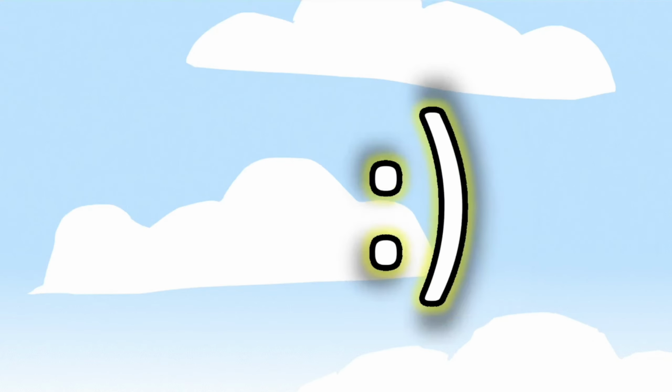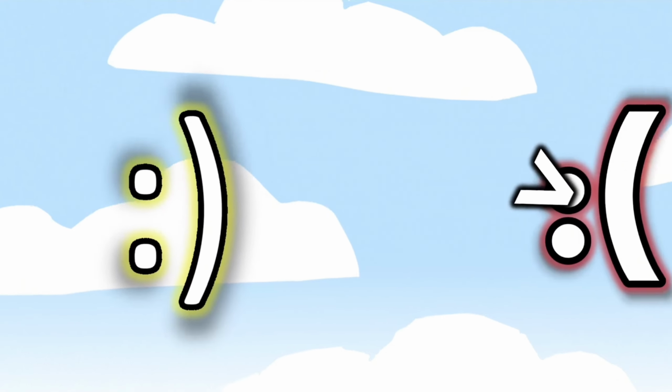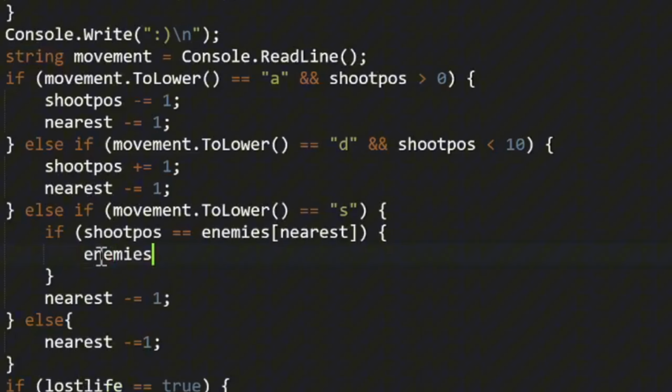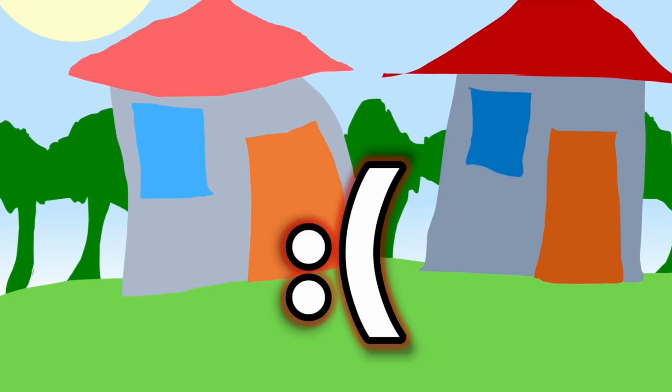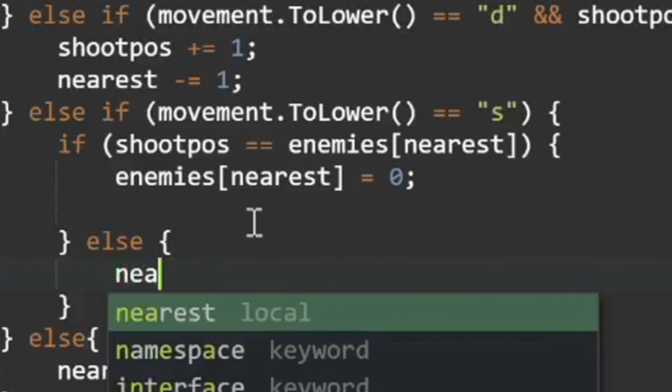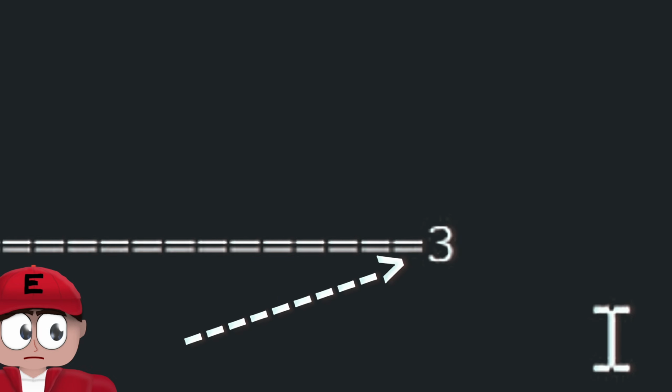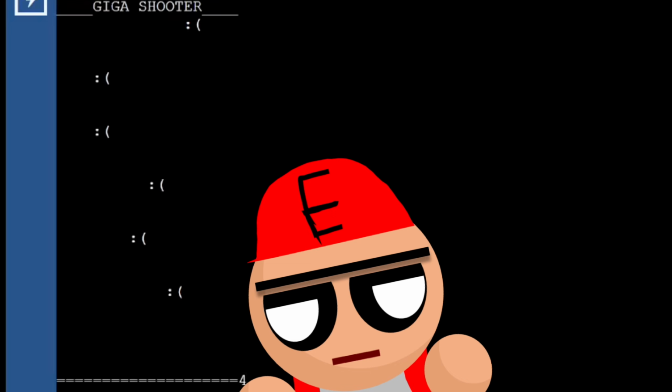Moving forward, now we need to make it so when the player shoots, the enemy actually dies. This part's actually quite simple. I just turn the value of that enemy's index into 0, which removes it, and then nearest gets moved 3 steps forward to lock into the next enemy. Hey, that sounds familiar. Problem is, it just doesn't work.